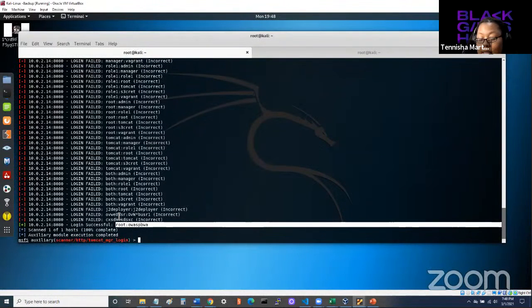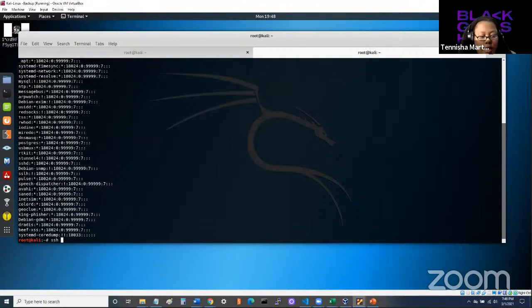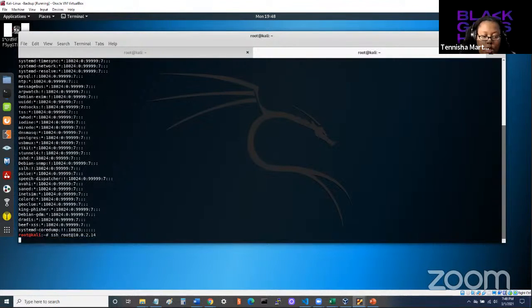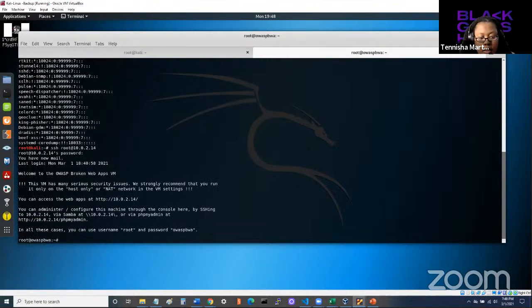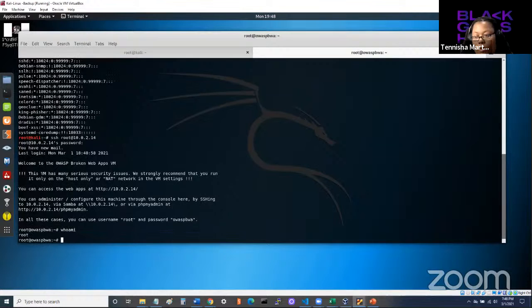If I did not tell it to stop on success, it would have kept going through the rest of the list. Okay. So now that's how you can get the root access. We can check that by saying SSH root at 10.0.2.14. And then we know OWASP BWA. And we say, who am I? And it tells us that we're in here as root. Okay, so as far as our ethical hacking process, we've escalated privileges so we can declare success.